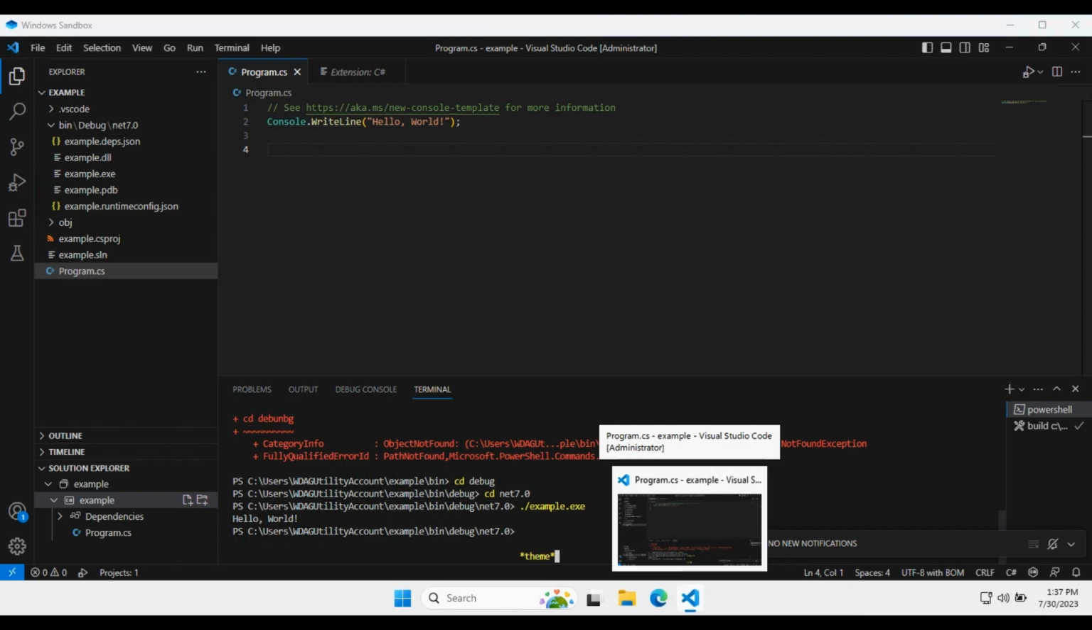You have successfully installed VS Code and .NET, and created your first C# application in VS Code.